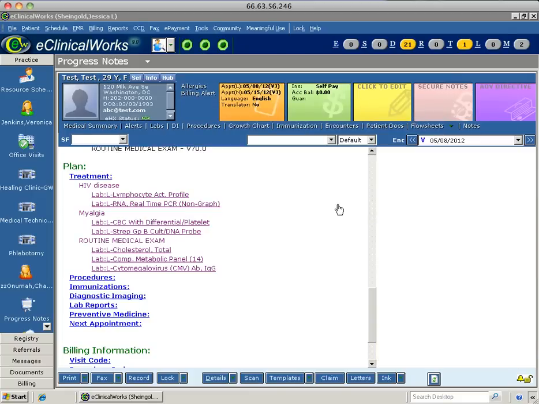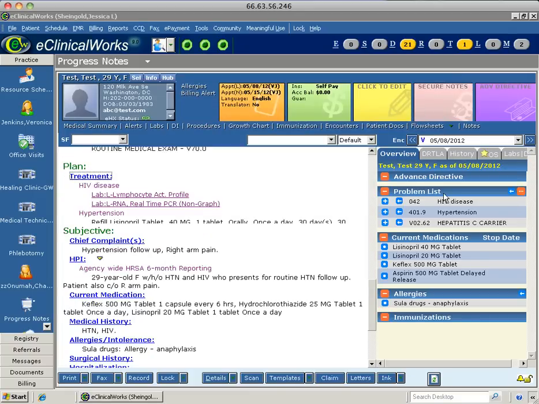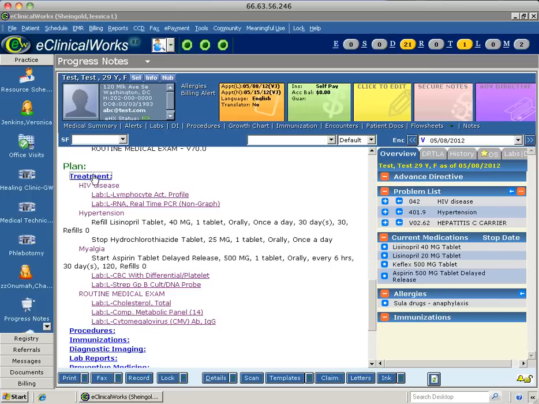So now we exit out of there, and you see that our treatment area has now been updated. It has the labs for our corresponding assessments, and it also has the medications that we're going to start for our corresponding assessments. So here, for example, under the assessment myalgia, we're starting aspirin, and to learn more about the myalgia, we've ordered a CBC and a strep. That doesn't really make sense, but these are just examples.